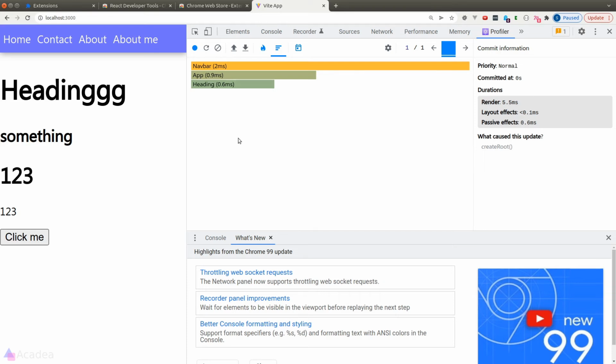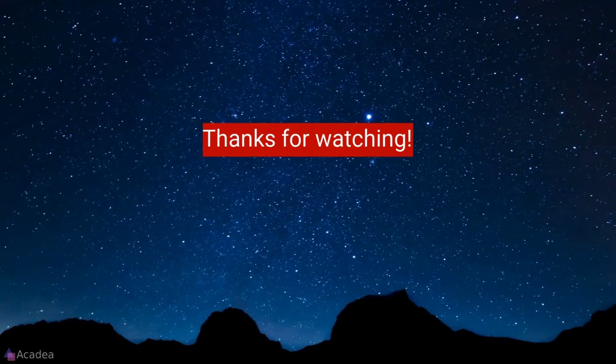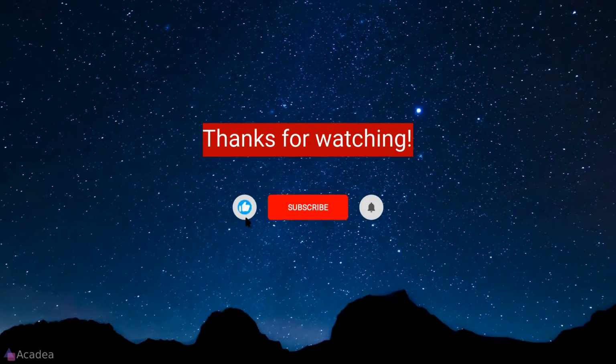The Profiler is an extremely useful tool, but probably not being used so much in smaller applications or when we have very few components. However, it is still nice for us to play around with it and understand how it works. Anyway, that's a brief introduction on how React Developer Tools works, and we'll continue in the next lesson. I'll see you there.